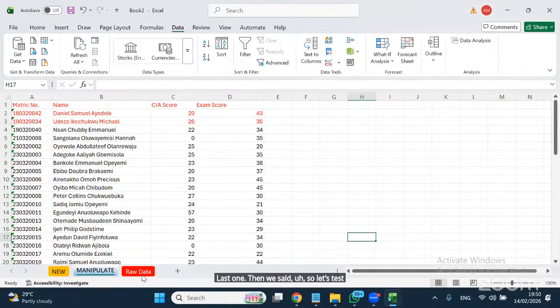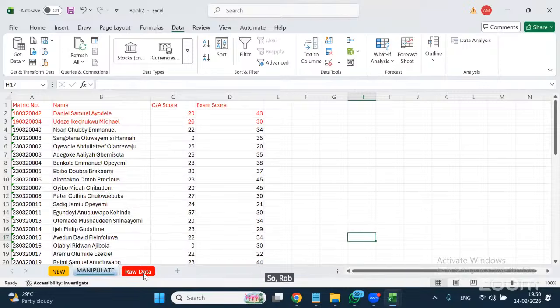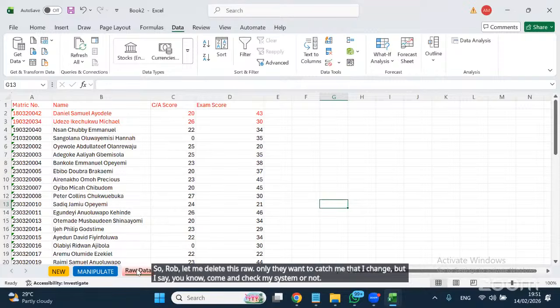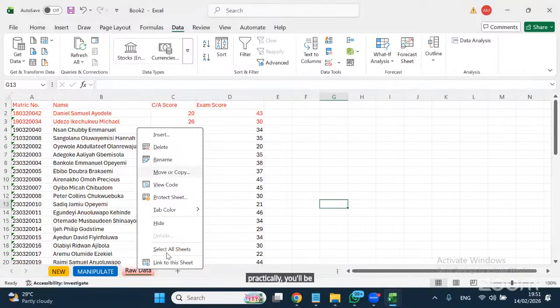If you delete a sheet, you will not be able to get it back. So let's test and see whether things have changed since then. So raw, let me delete this raw. Maybe they want to catch me that I changed. I say, no, come and check my system. I come to raw. Everything is, ladies and gentlemen, right click. You'll be able to play along now.